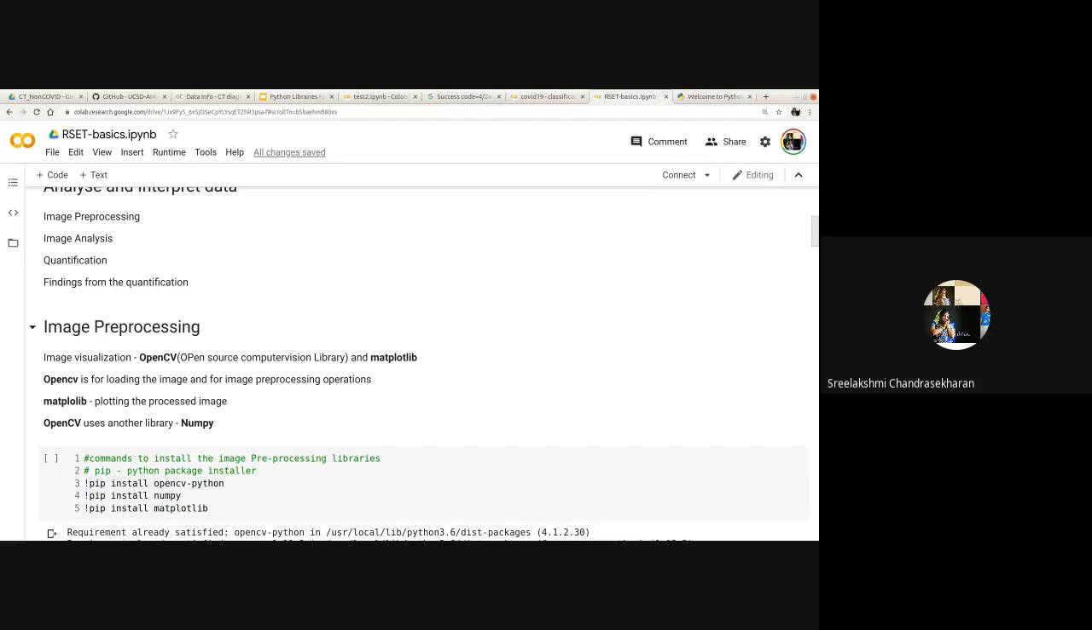Again, if you are not familiar with these terms, you just need to Google it. It is very simple to understand. And so these are the 3 main libraries that I am going to use for image processing. It doesn't mean that these are the only libraries for image processing. There are some other libraries also, but these are the libraries that I am familiar with.